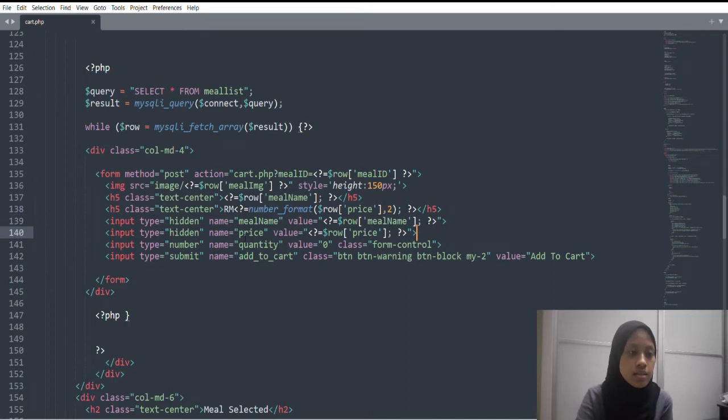The meal name and price are hidden from the customer. Then the number quantity uses the class form control, so the customer can increase or decrease the amount of the meal. The value is 0, so it starts with 0 and the customer edits what they want. We choose 0 to avoid the customer adding a meal without realizing it, even when they don't want it. That's why a value of 0 has been put here.